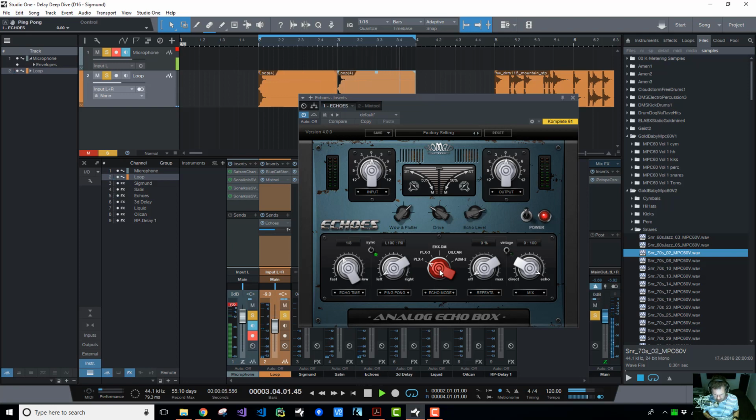This is very simple. The echo level, don't know what that does. The drive is obviously just driving it. Wow and flutter probably impacts the pitch modulation of the taps. And then a bit of feedback. Just play around with the sound. That's pretty cool. This maybe.